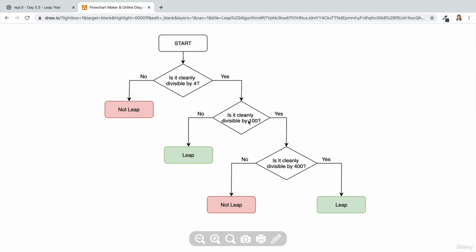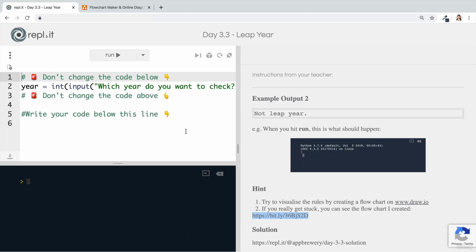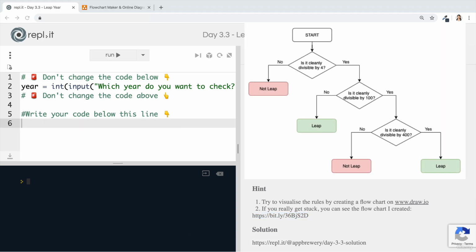Namely, can we divide it by 100 with no remainder? Well, if we can't, then it's definitely a leap year. But if we can, then we have to check yet again. Can we divide it by 400 with no remainder? If the answer is yes, then it's a leap year. If the answer is no, then it's not a leap year. Let's try and code that logic out. Keep your flowchart up somewhere so that you can write your code while referring to the diagram.